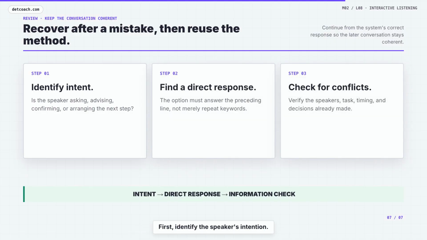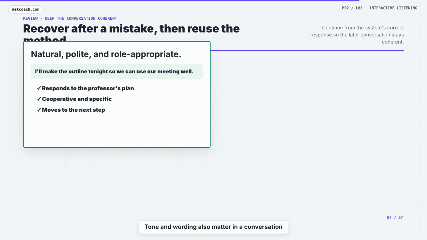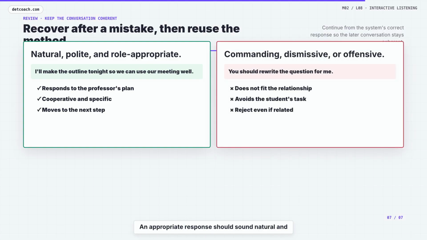First, identify the speaker's intention. Then, find a direct response. Finally, check that it is consistent with the speakers, roles, the task, the timing, and any decisions already made. Tone and wording also matter in a conversation between a student and a professor. An appropriate response should sound natural and polite and fit the relationship between the speakers.